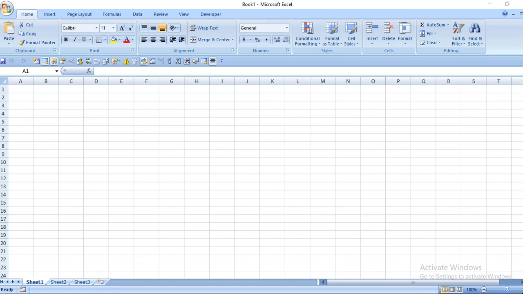Today our topic is to generate prime numbers in Microsoft Excel using the Visual Basic programming language. For generating the prime numbers in Microsoft Excel, we are going to use Sheet 1 as output. So our output will be shown here on the sheet. These are the cells we are using for the output.